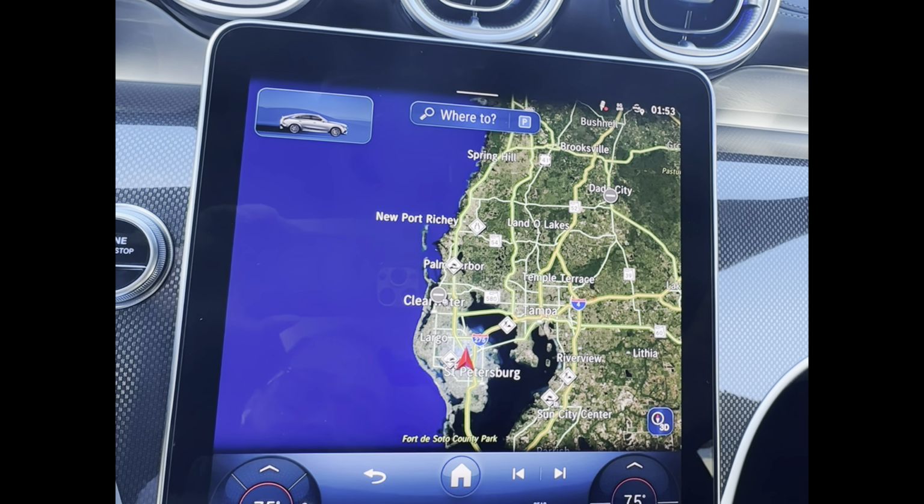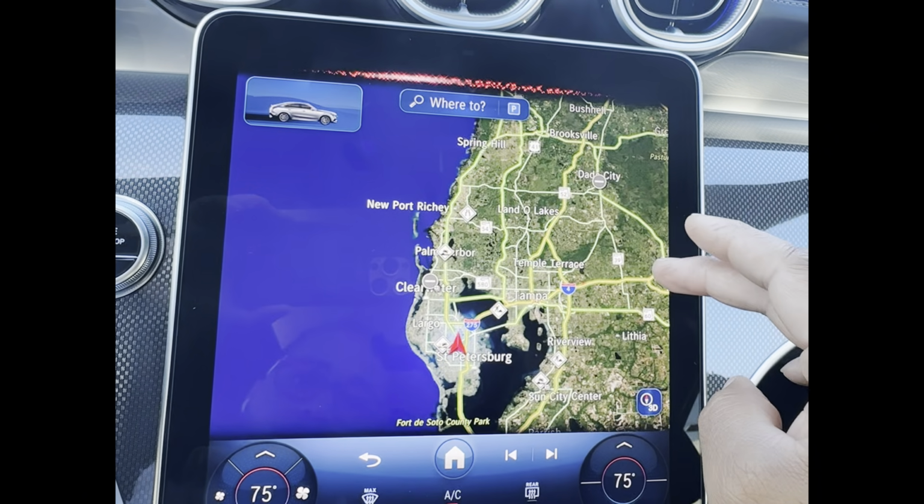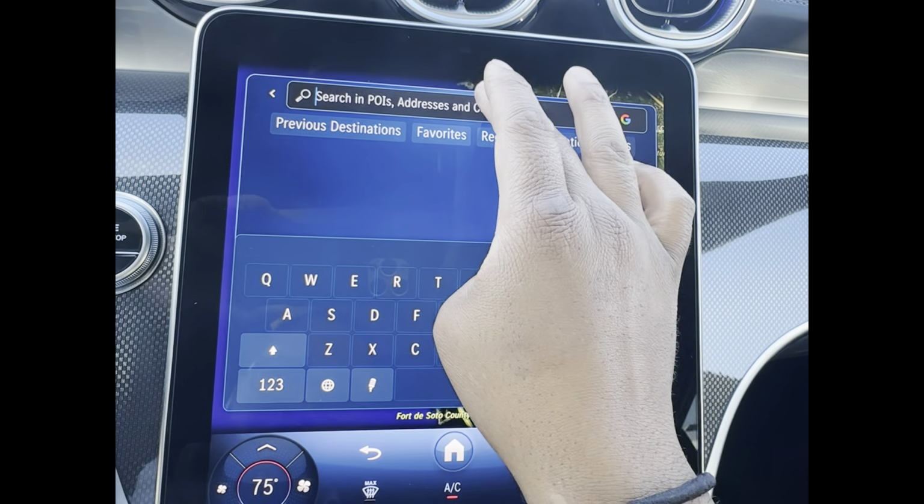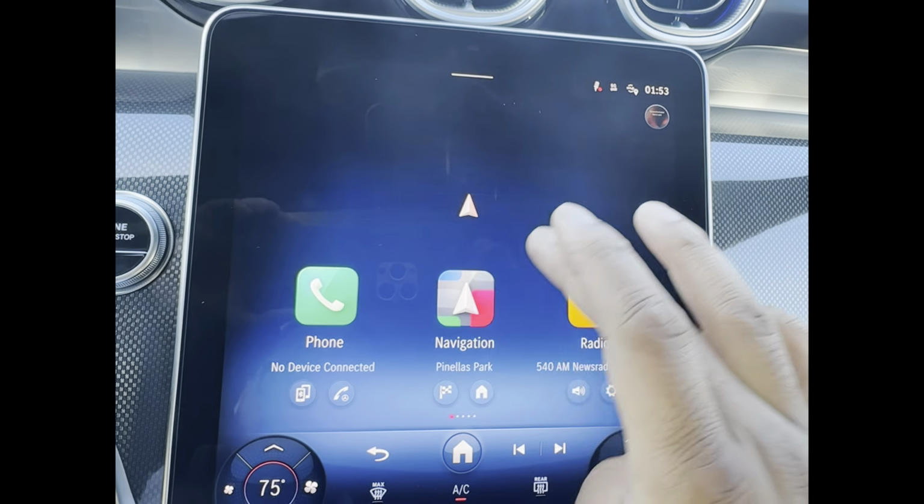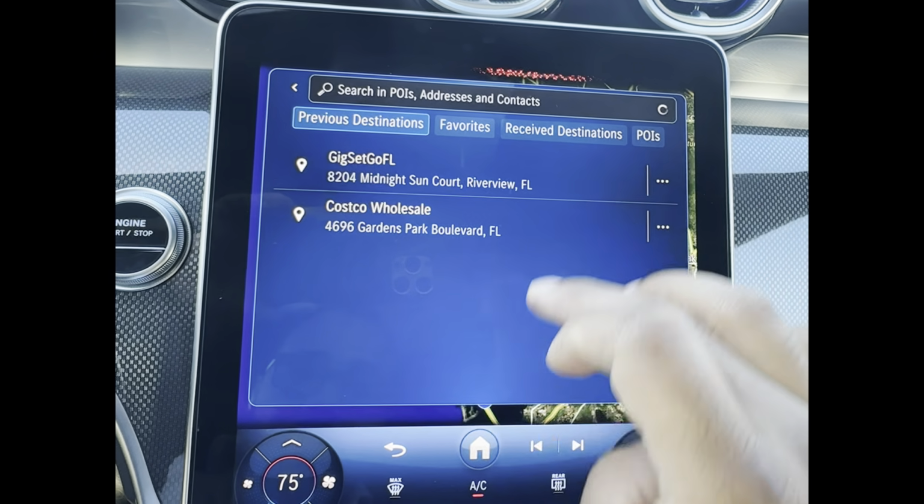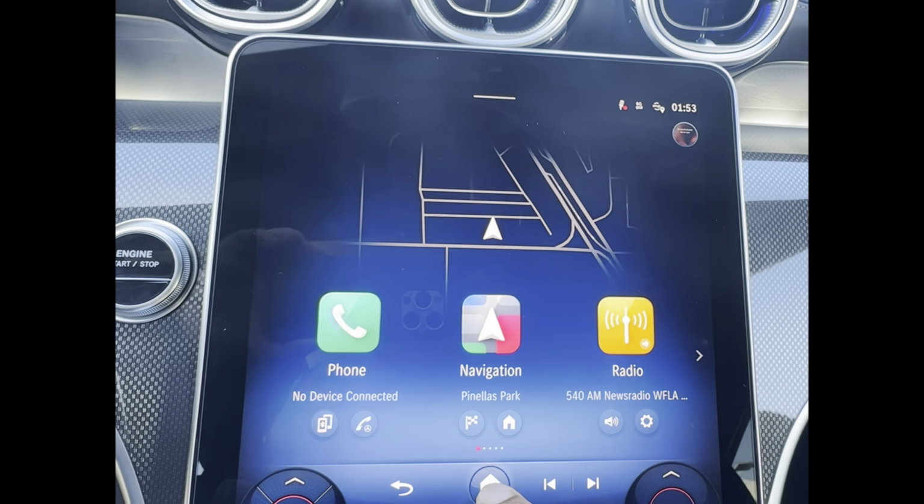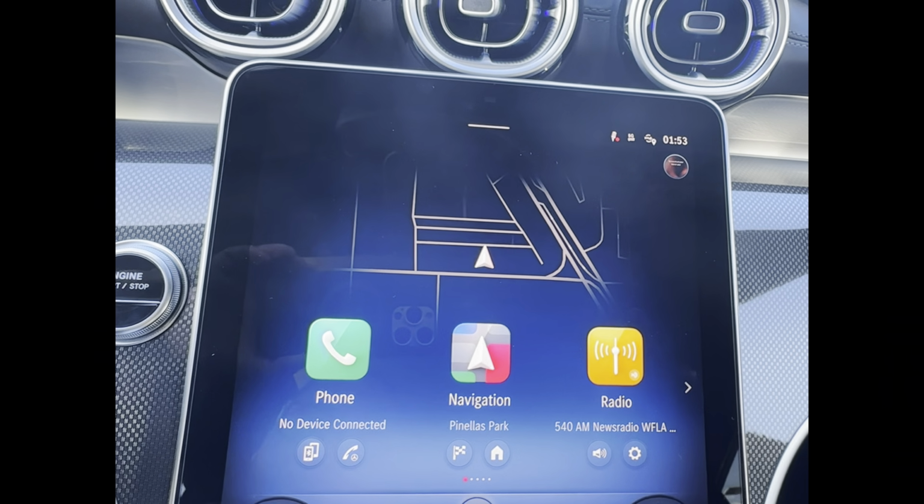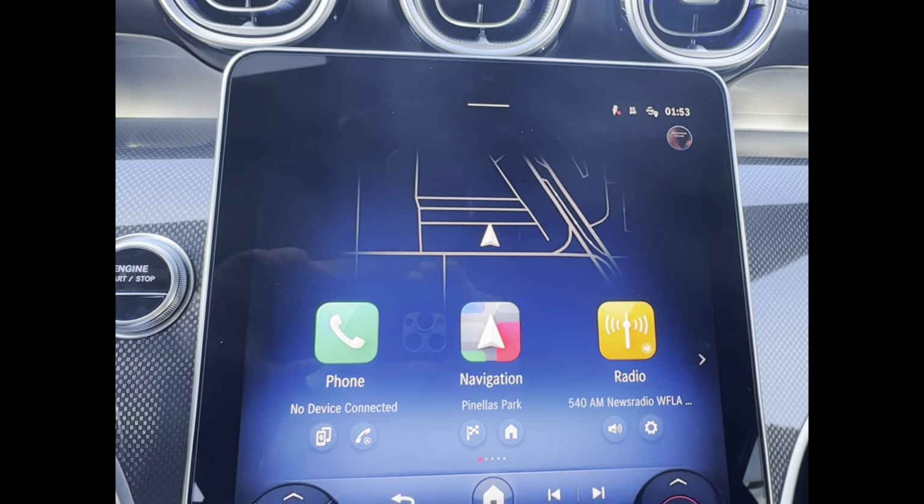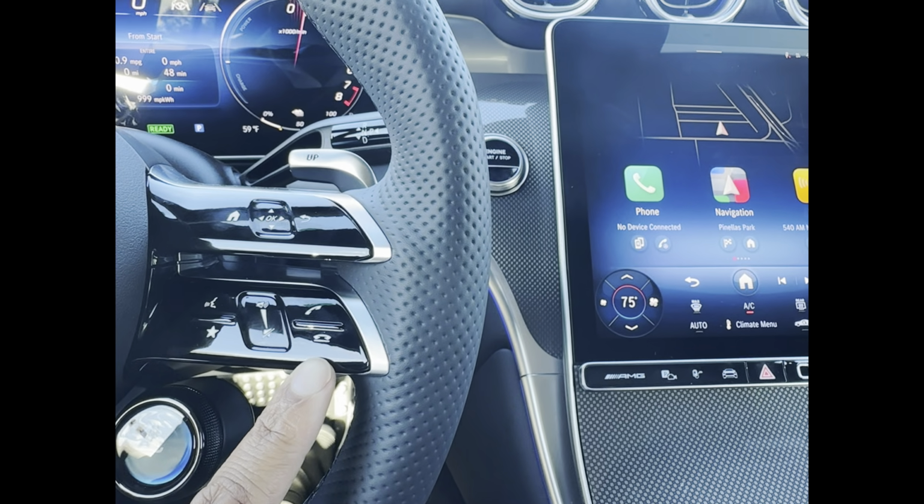So of course, flag with the X cancels navigation. And if you go to where to again, watch out for the voice control. You'll see your previous destinations right there. And hitting home, if the voice control comes up, that's a quick way to get rid of it. You can also hang up on the voice control right here.